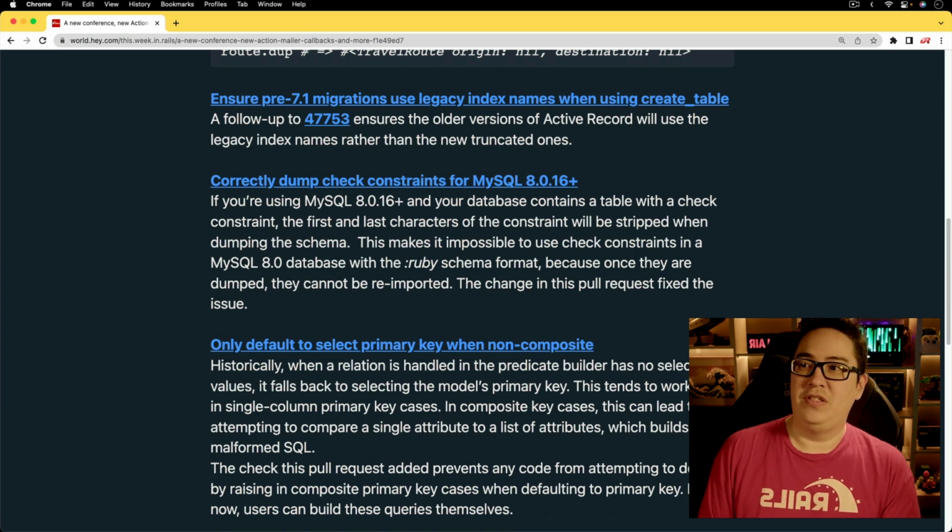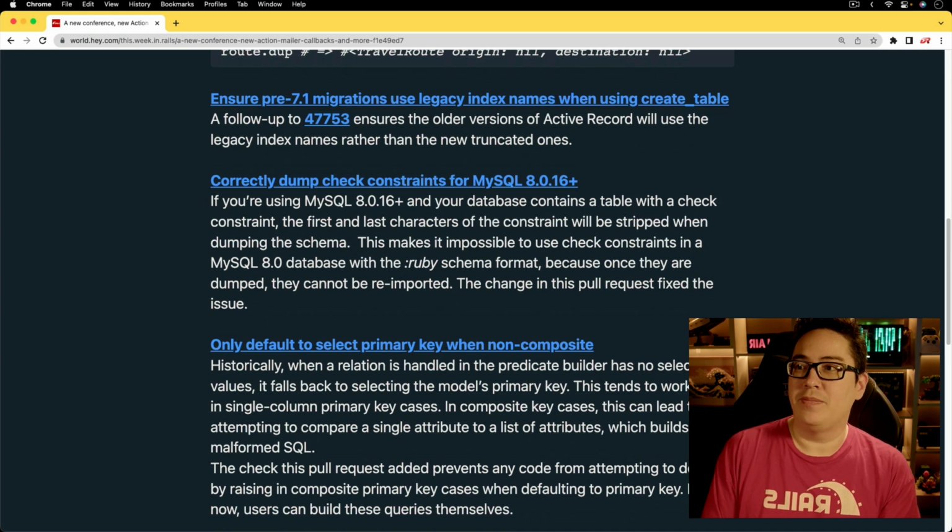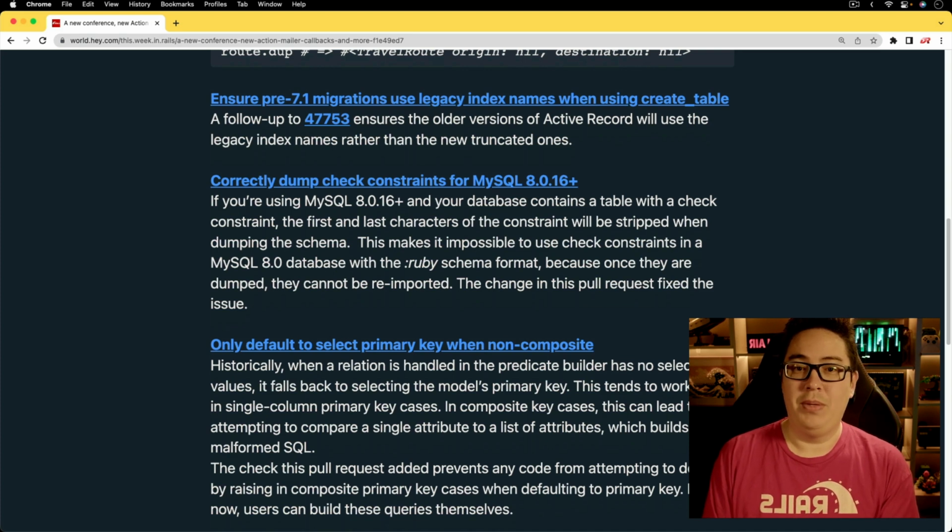And so with this fix, if you are using MySQL 8.0.16 or later, then there's an issue with the check constraints. When you're dumping the database, it's going to truncate the first and last characters of the constraint. So if you go to download a database with a MySQL dump, and then you go to re-import it, you will get some errors because now some of that check constraint data has been stripped.